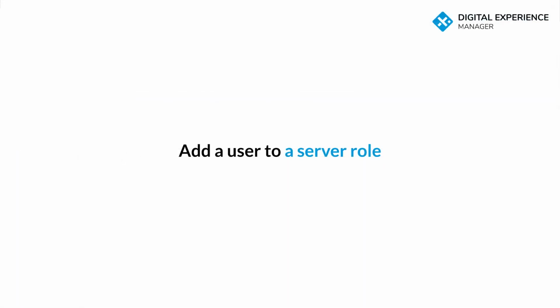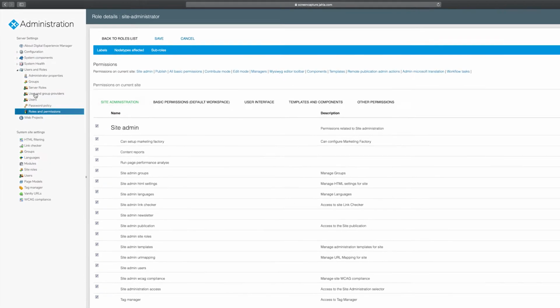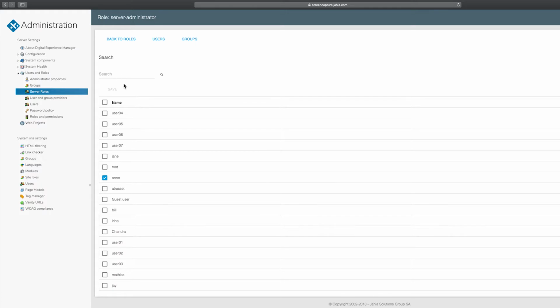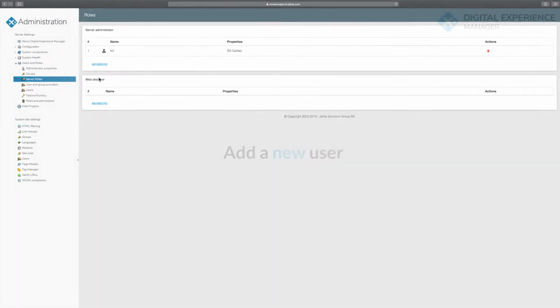Now, let's learn how to add a user to a server role. To add a member to the server administrator or web designer role, click Server Roles. Adding groups is similar to adding a user, so for this demonstration, we will add just a single user. Click the Members button next to the appropriate role. Click the appropriate user checkbox, then click Save. Server administrators can also add new users to the system, which we'll learn about next.